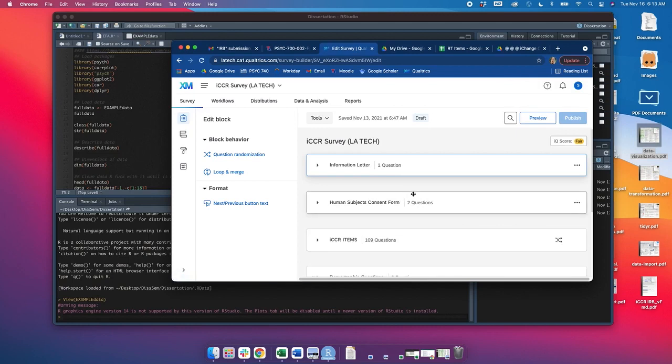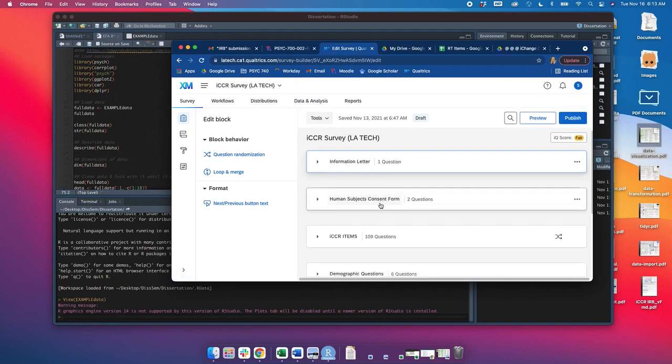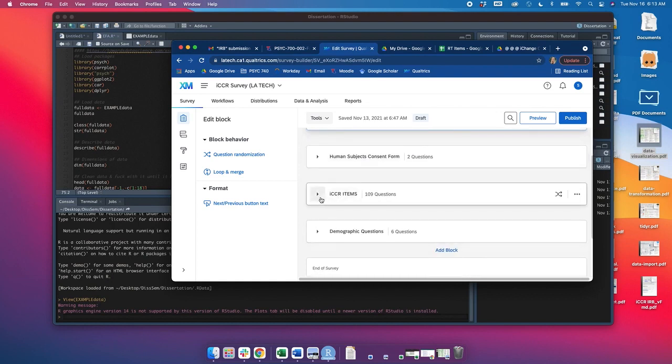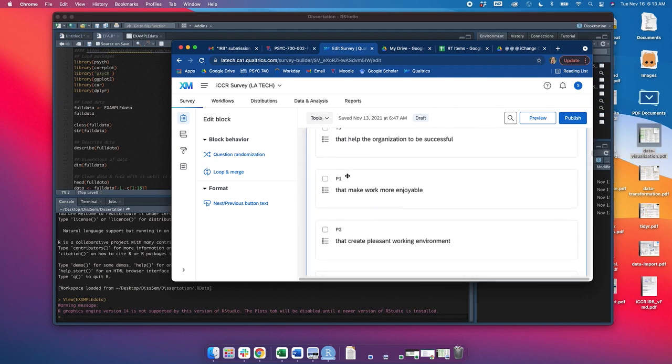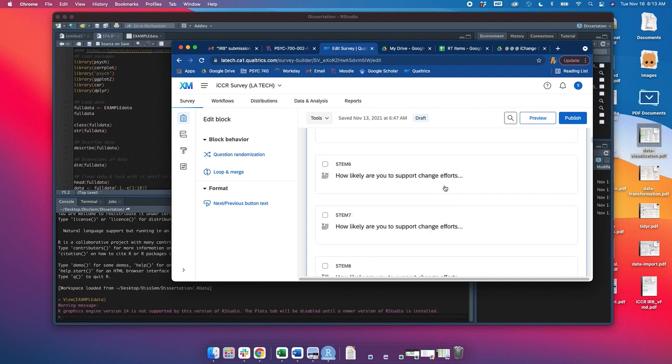All right, let's get this started. This is my survey. I've got all my items here. I think it's 99 or 98. 10 of them are just the top STEM questions. They're in this weird order because they're all randomized.